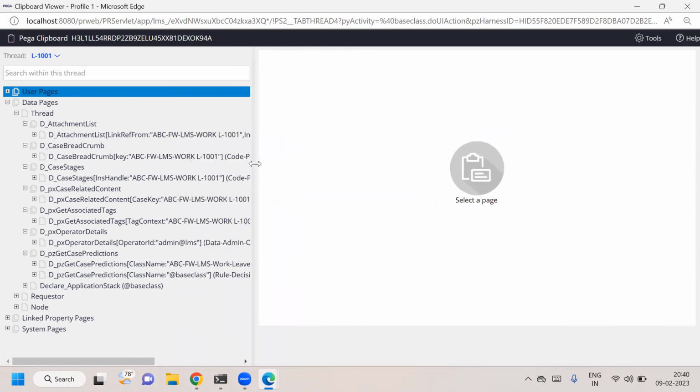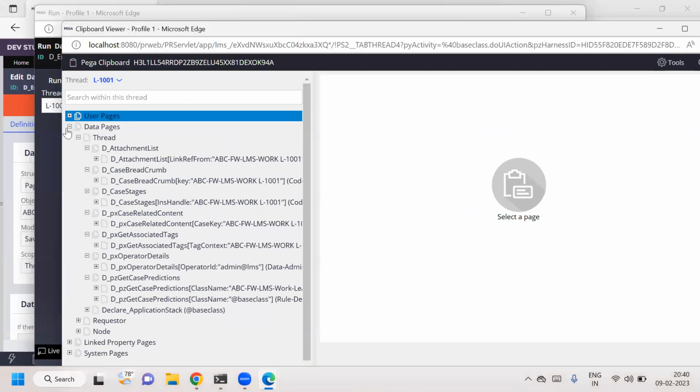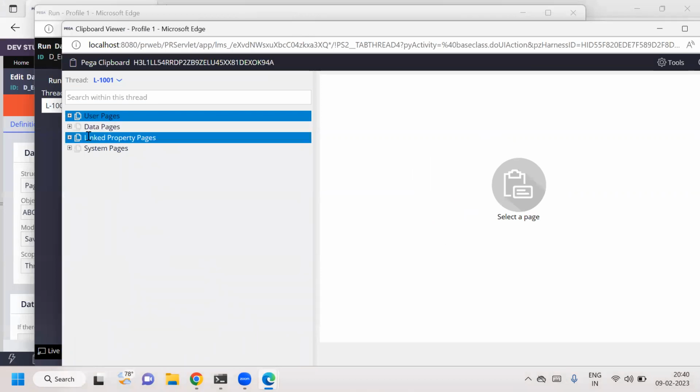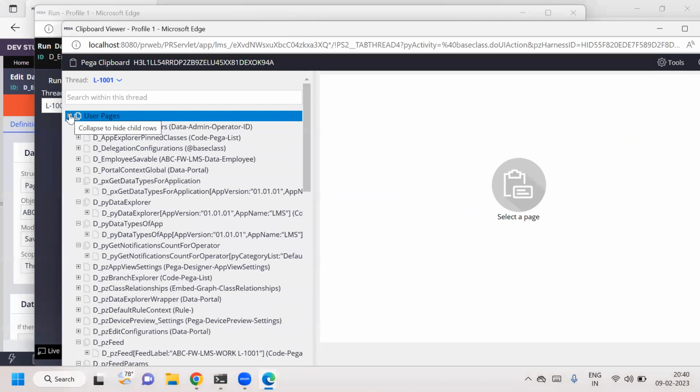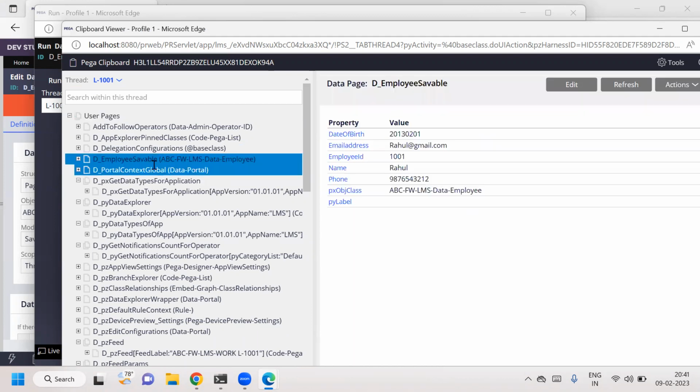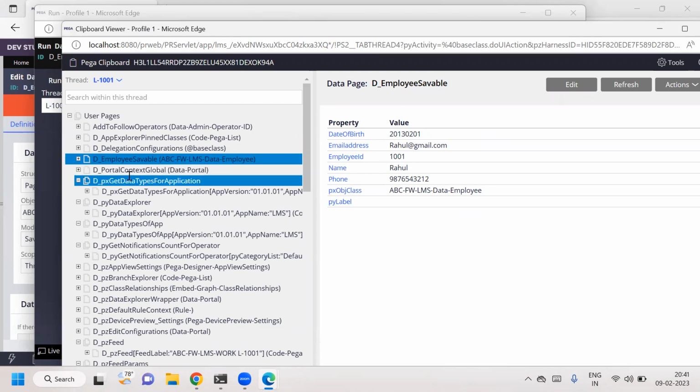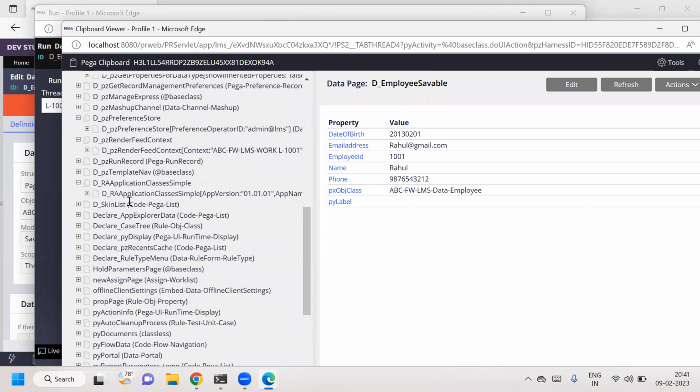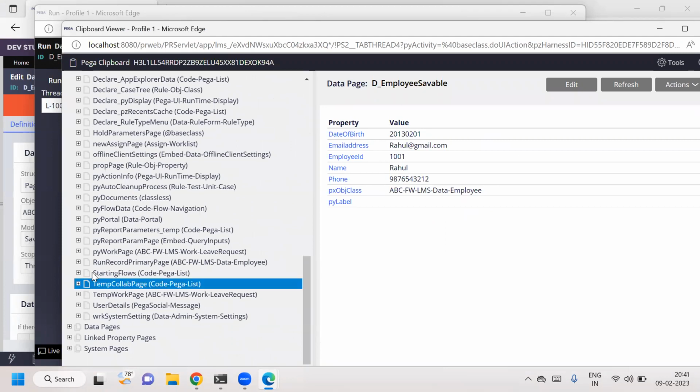See, as the data page mode is savable, right? Obviously, you should find the data page under data pages or user pages category. Obviously, it should be under your user pages category. Savable data pages will be falling under user pages category. Now you just check here, d underscore employee savable data page is coming. Is that data getting copied here or not? Right? So the data, whatever we had under py work page, are we able to copy the data or not?